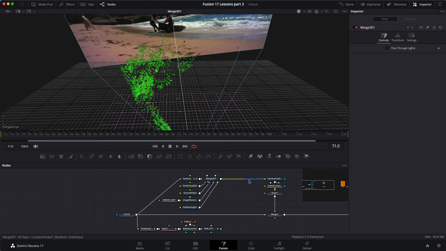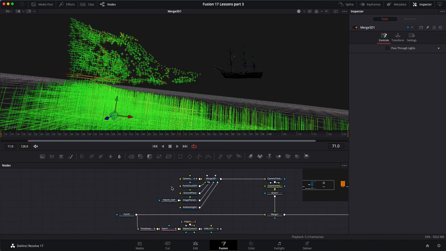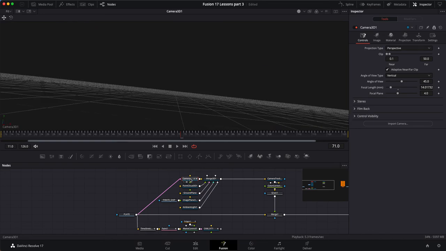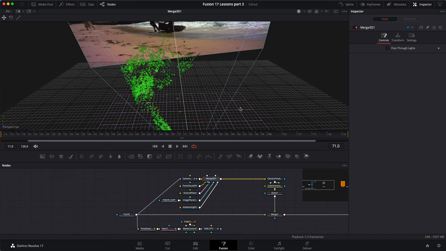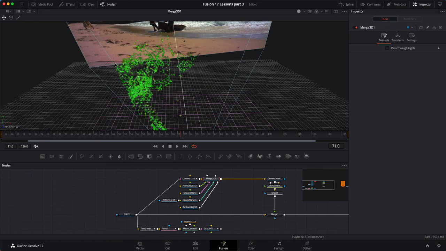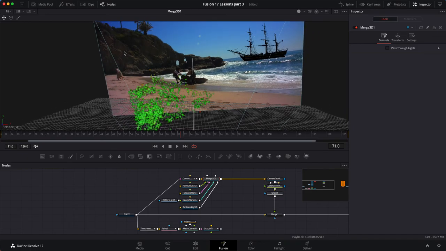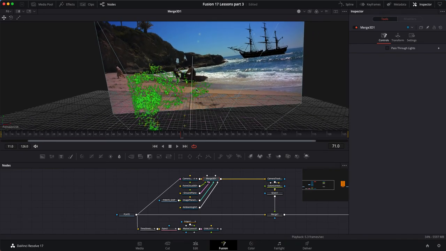Okay. So now, for some reason, which I don't understand, it's not letting me view the merge with the camera 3D viewer. It just should. But if I change to perspective, I can see it. Okay. Cool.